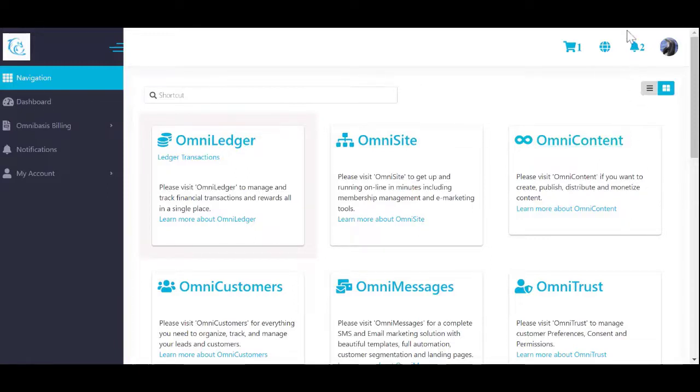This concludes how to set up business accounting and automatically capture sales, expenses, and inventory assets transactions with Omnibasis.